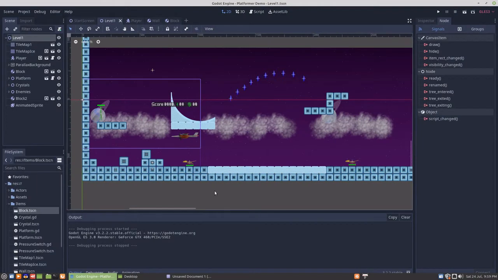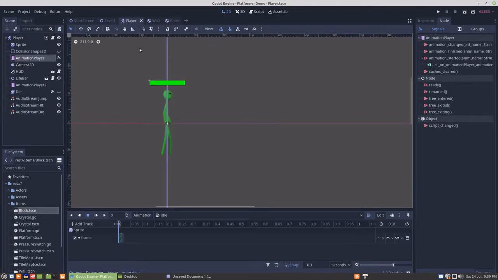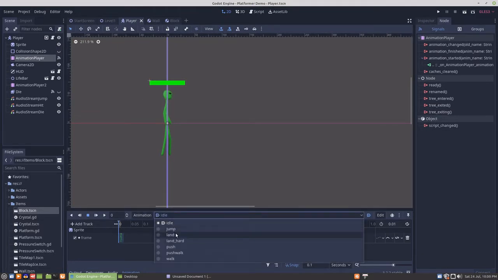Hello, my name is Arthur, and in this video we're going to look to add a function to the player where if he falls from somewhere too high, he will take damage. Now, on the player, I've created a new sprite sheet and added in a couple of animations.